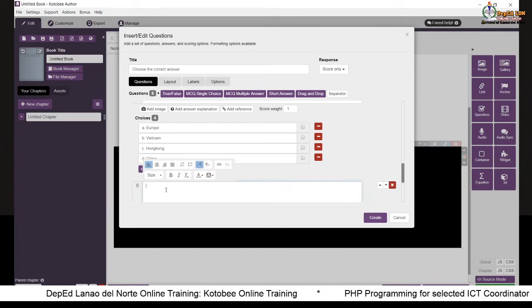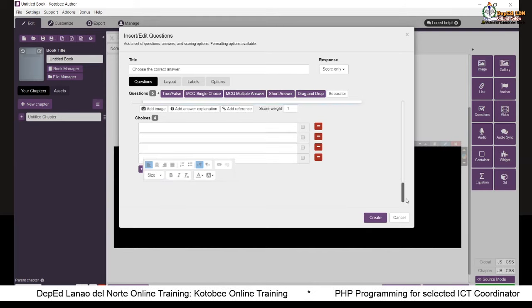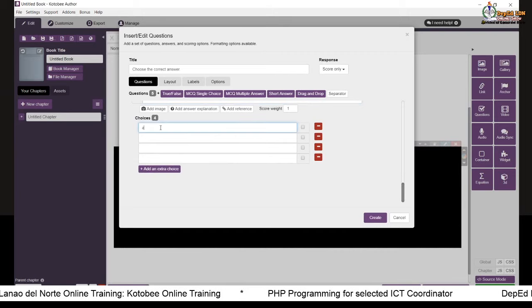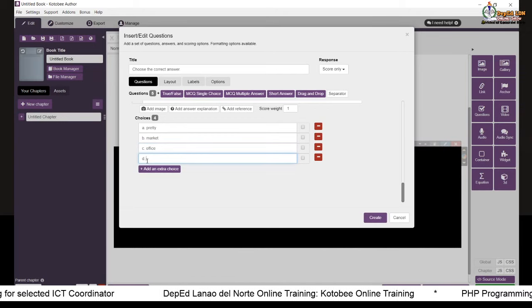For the sake of the workshop, we will have 5 test questions. Okay. For the 5th question, which of these is an adjective? Okay, these are the multiple choices. Letter A, pretty. Letter B, market. Letter C, office. Letter D, building.